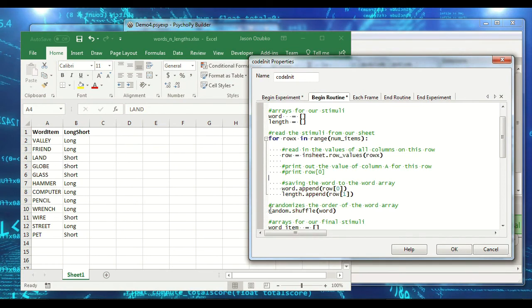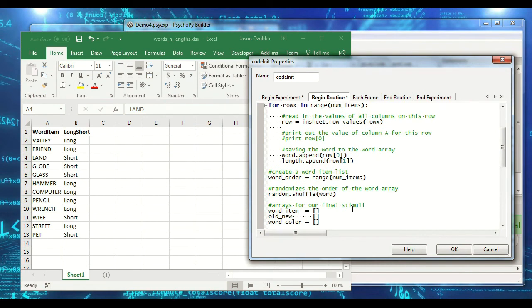But now, instead of randomizing the actual words, what we're going to do is create a list called word order, and it is going to be equal to the numbers 0 all the way up to the number of items that we've got. Create a word item list. So just like we did with our study order or a test order, we're creating a word order. Or we could even call it a stimulus order because it's not just the word column, it's going to be for all of our stimuli. And now what we do is we shuffle our stimulus order instead.